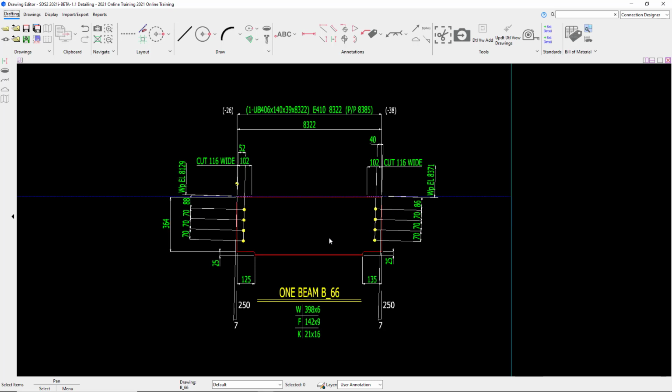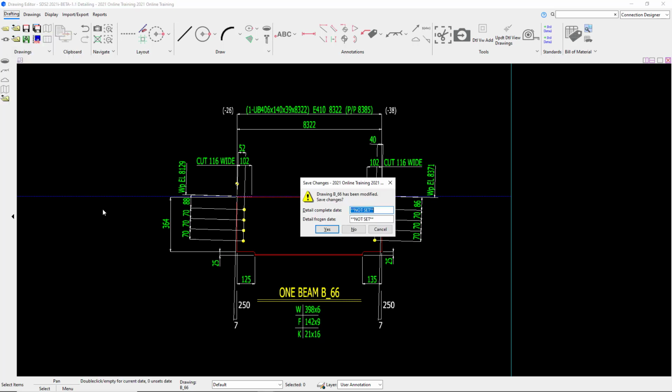So now that we've made changes to this, what we could do is go to the next drawing and it'll prompt us to save. If I say next drawing or previous drawing, it'll say this has been modified. Do you want to save changes? We could say yes or no.